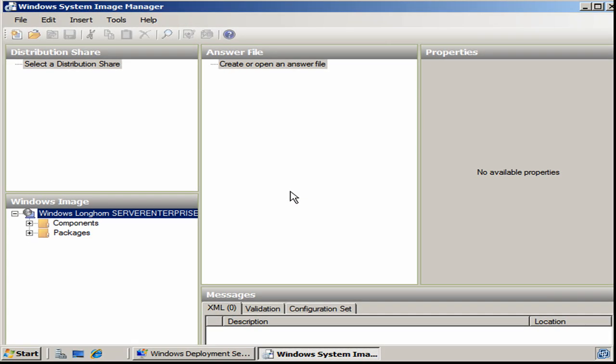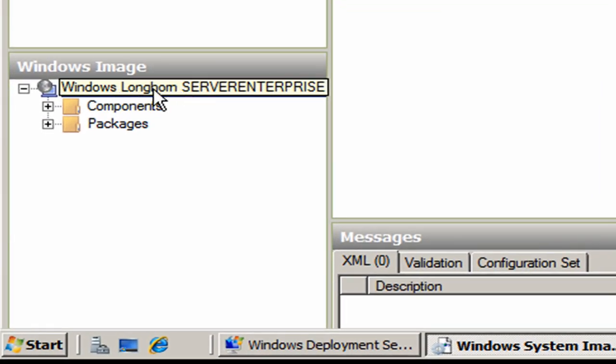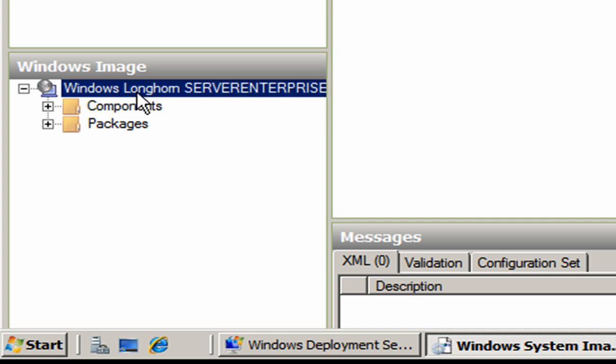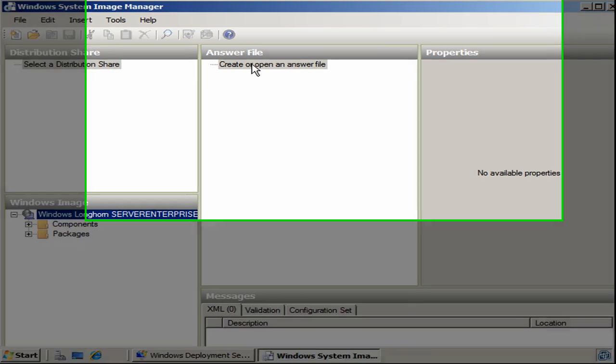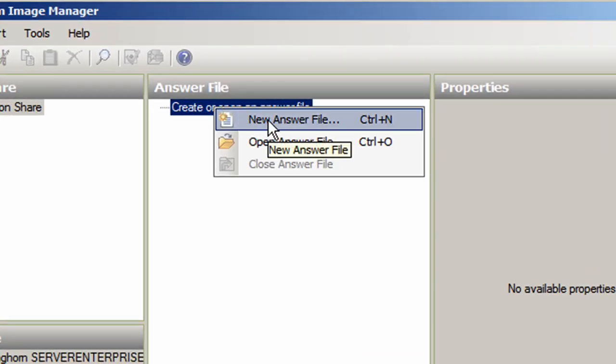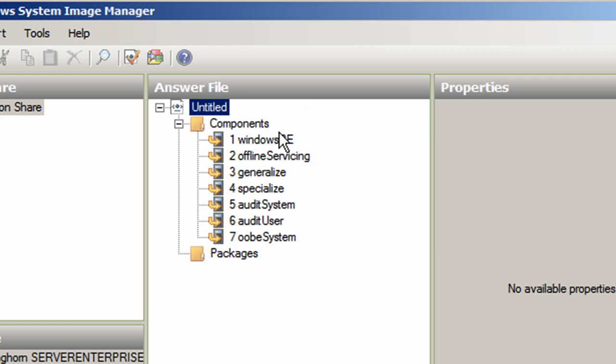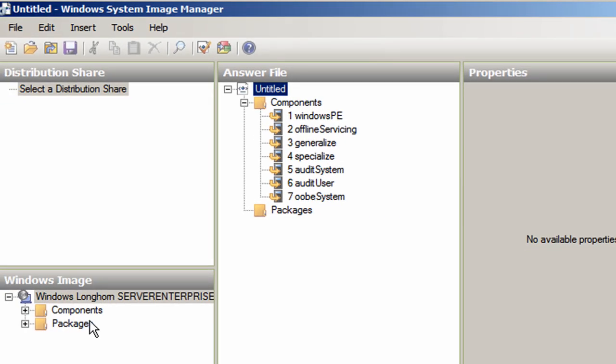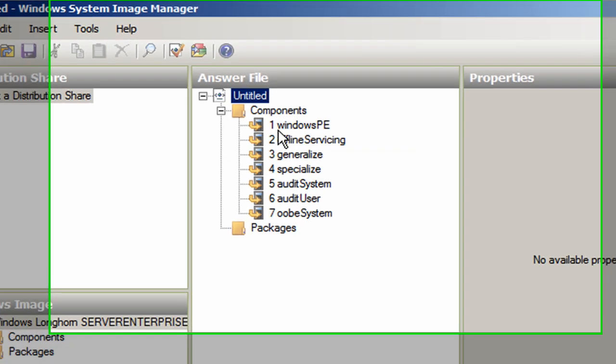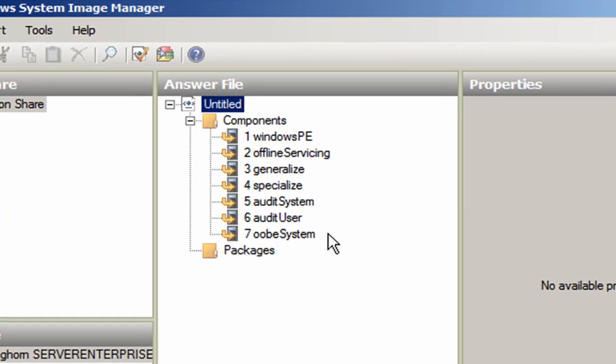Okay, the catalog file has been created, and as you can see here, we now have an image. And what we need to do next, after creating the image, or I should say selecting the image, is create an answer file based upon this image. So right up here, I'm going to right-click and select New Answer File. And here you'll see that we have components and packages, just like we have down here on the image. And there are seven different components that make up the answer file. And again, this can get quite sophisticated, but we're going to keep this fairly simple for right now.